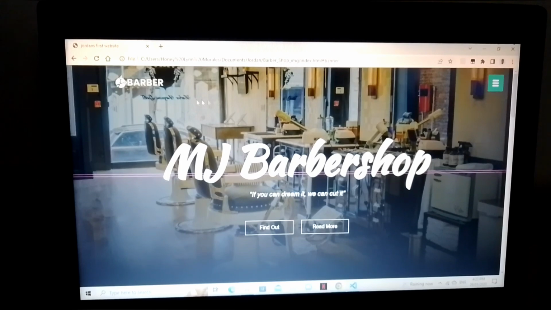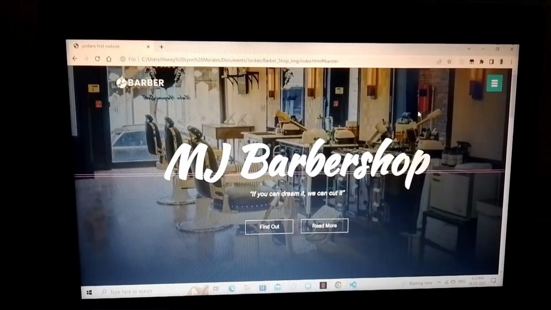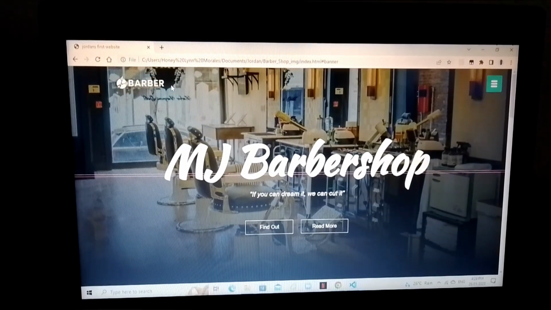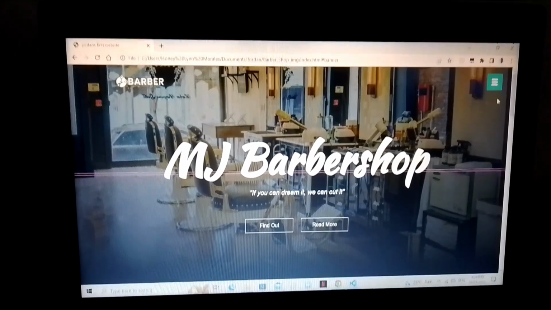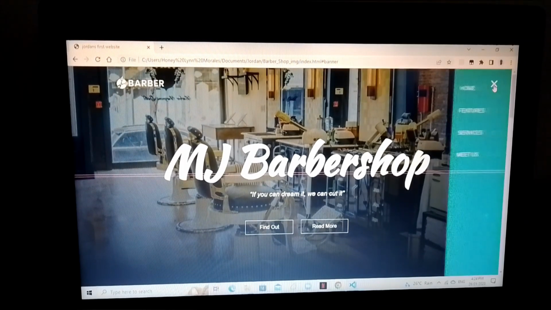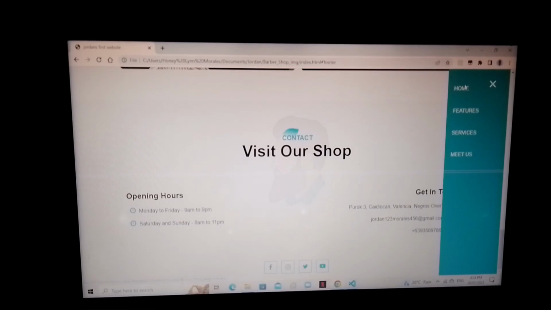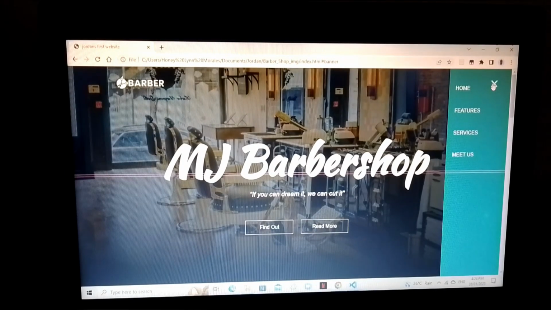The title of my website is MJ Barbershop, which is my dream someday in the future. On this page we can see a logo at the upper left and some icons with a transition of 0.5 seconds. On the upper right side, I put a side menu or side nav which has home, features, services, and meet us. So I will discuss the home.